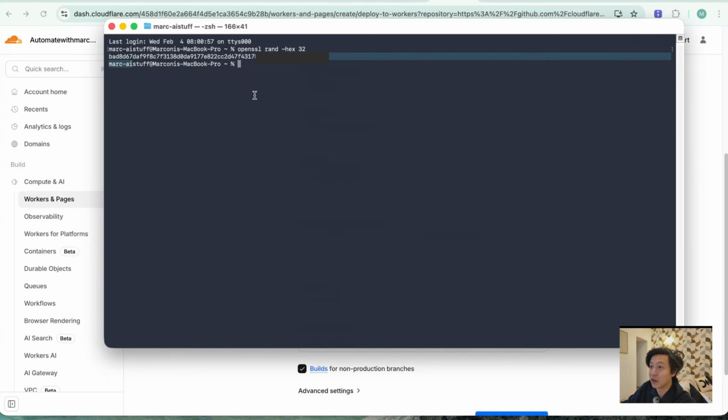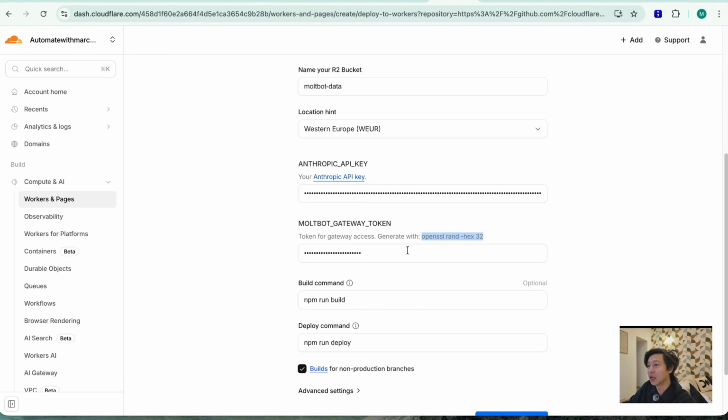All right, so just to explain what we're doing here, OpenSSL rand hex key is just telling your system to generate a long line of password, right? So this is entirely random characters that is generated by your system, right? So that's all it's doing. You theoretically can come up with your own password if you want to. So just paste that gateway token over there.